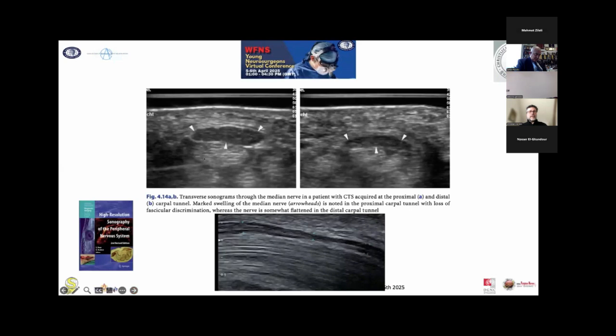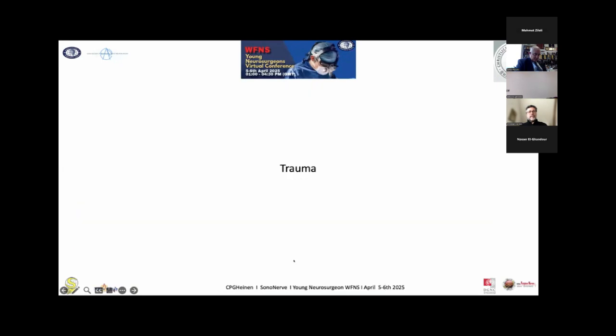This is, for example, taken from the beautiful book from Per from Austria, a median nerve axial view. And this is the compression in the carpal tunnel, and you can see it longitudinally perfectly, with the diameter then decreasing. So the next big thing, and I guess this is very important all over the place, is nerve trauma.